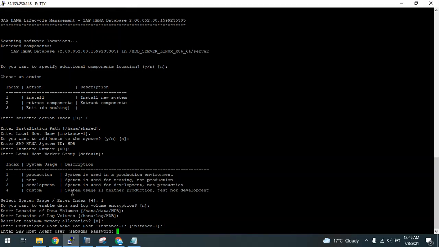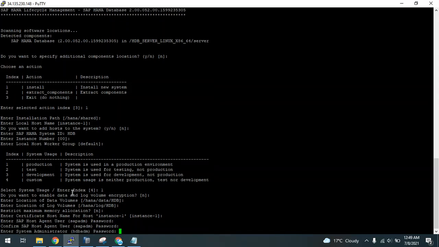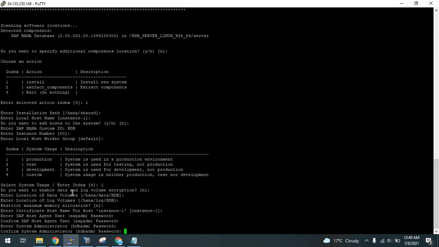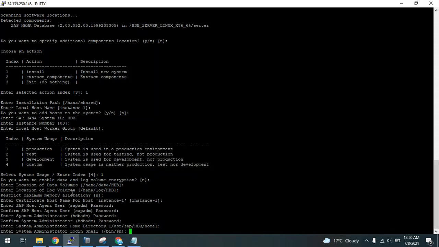Then here we need to set a password. You can see this is the SAP ADM password, which is for host agent installation. Now this is HDB ADM, which is our SID ADM. So I'm putting the password. Now this is the home directory. By default it took /usr/sap/HDB/home. I'm okay with that. So just enter. This is the login shell.